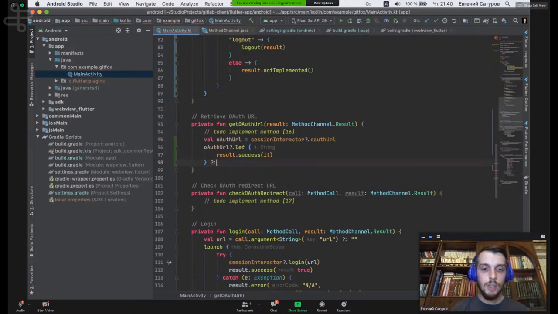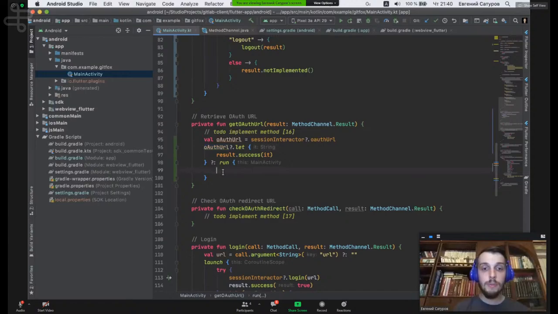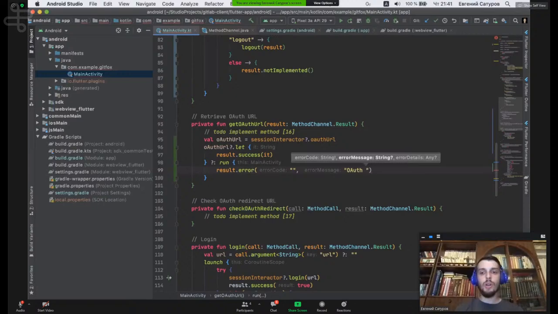But what if there would be no success? What if we get an error during this operation? What if the OAuth URL is null? Then we need to specify this error just to be able to handle it on our Flutter side. Maybe we need to show some error state or a snack bar or something of this kind. It's up to you. We need to provide some meaningful message just to help other developers easily understand that something is wrong with our code. Yeah, and that is all.